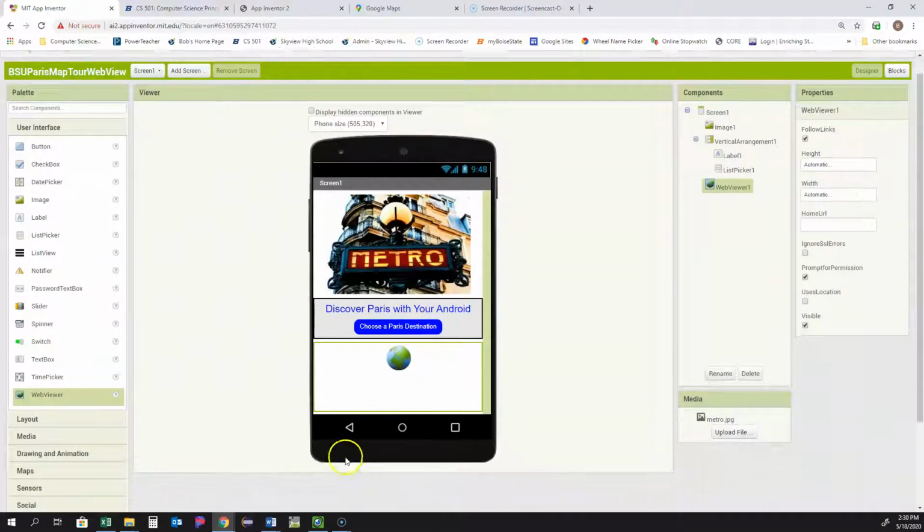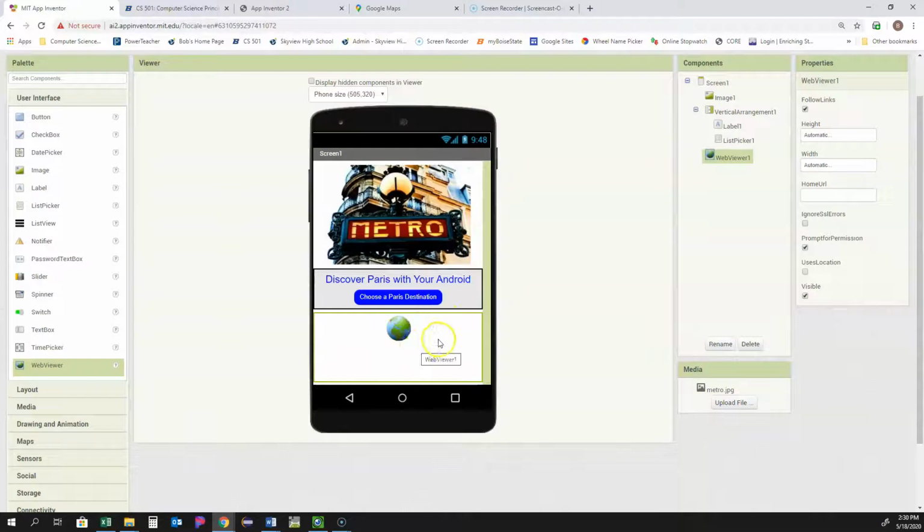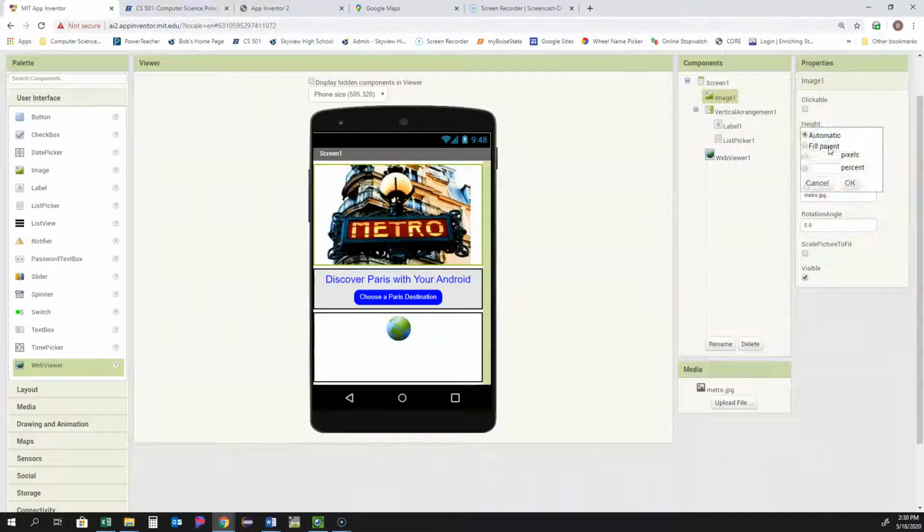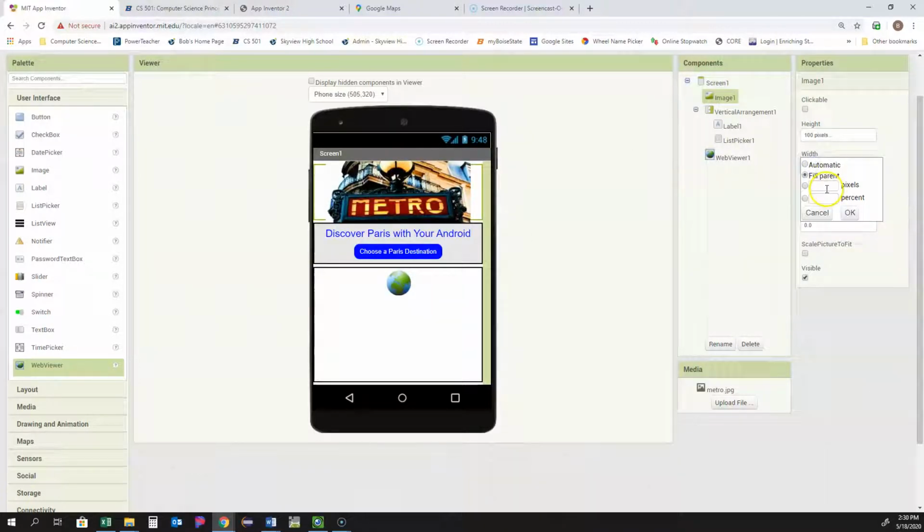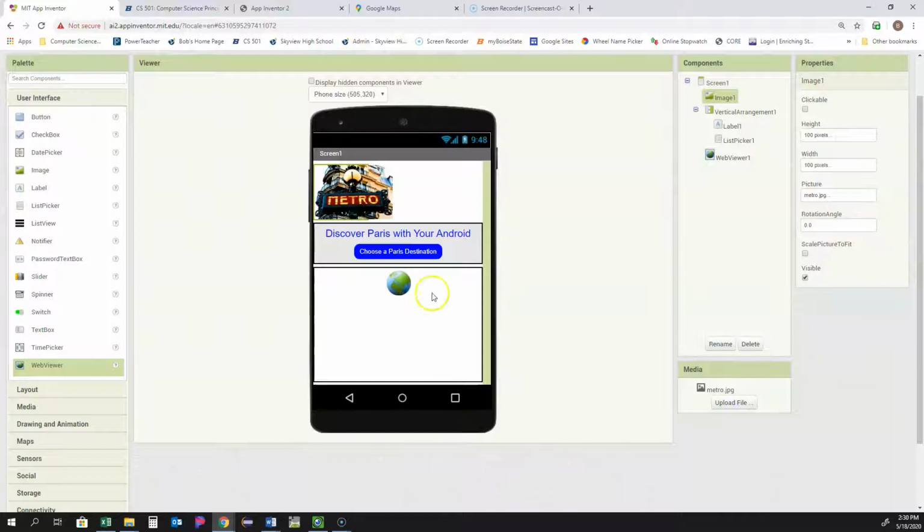It is not a non-visible component, and it will take up the bottom portion of your user interface. We'll probably want to adjust this around a little bit so that we get a little more real estate down here with this second web viewer. So let's do that right now. I'm going to take my image 1 and shrink it up a little bit so that I have some more room. I'm going to change my height to, let's say, 100 pixels, and then my width to 100 pixels as well. That might shrink it over a little bit. This will give me some more real estate here to show my application.